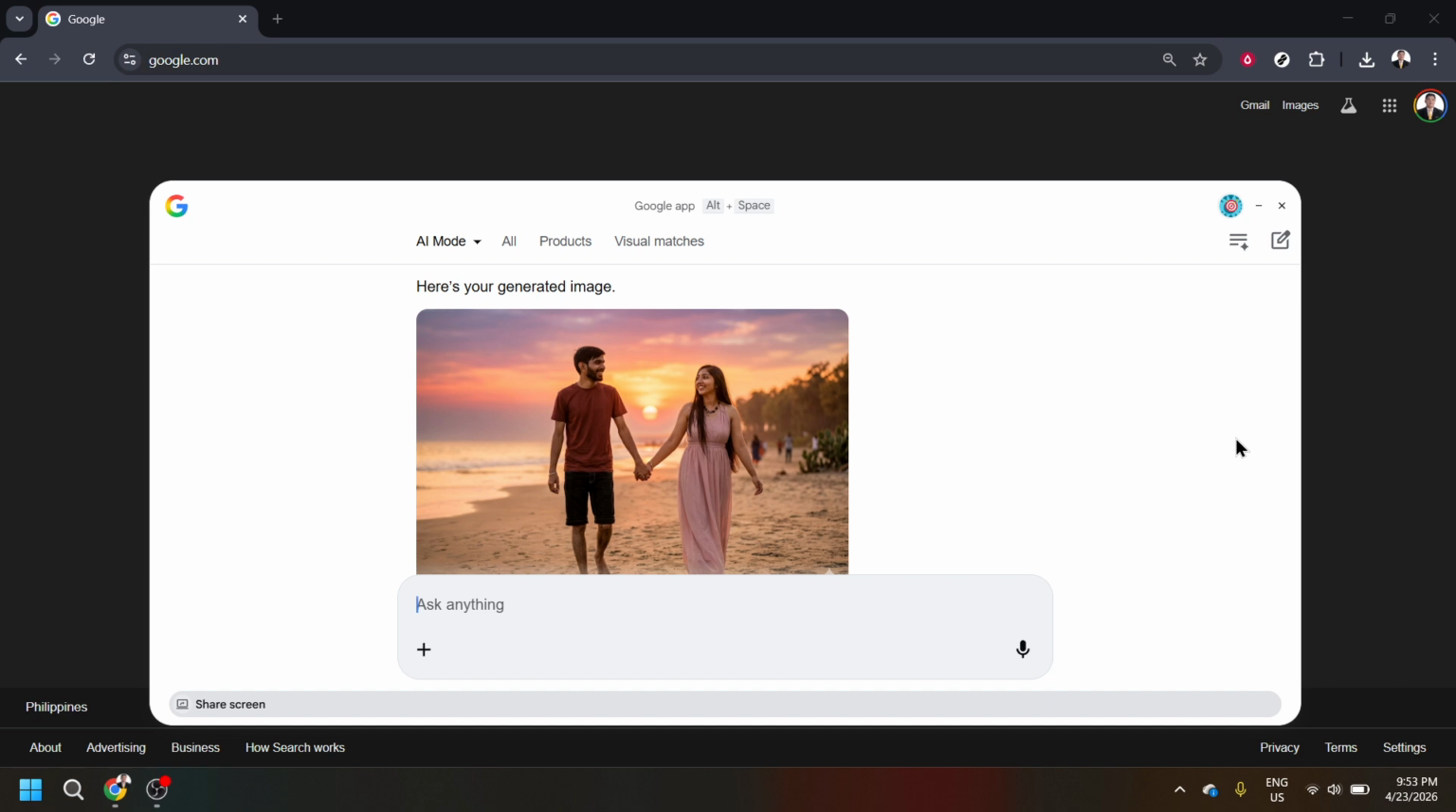And that's it. You've uploaded your photo, given a clear prompt, pressed Enter, and waited for the render. With a bit of prompt polish, you'll quickly dial in a beautiful sunset walk for your couple photo.